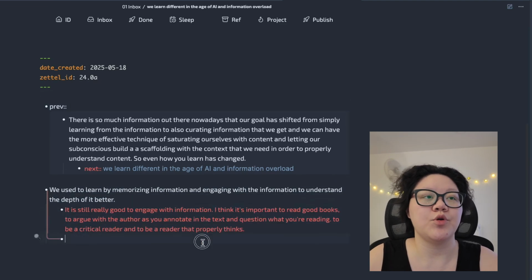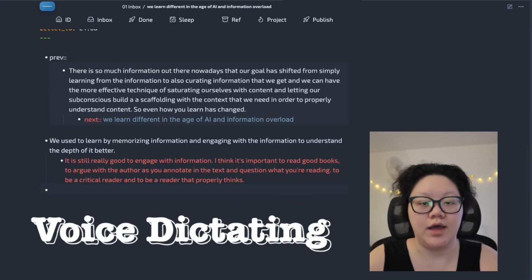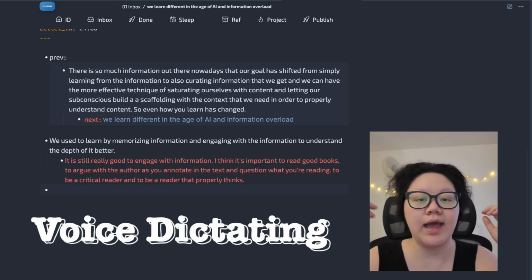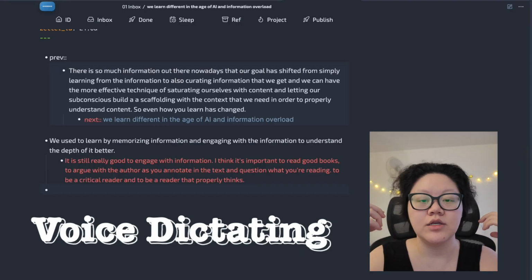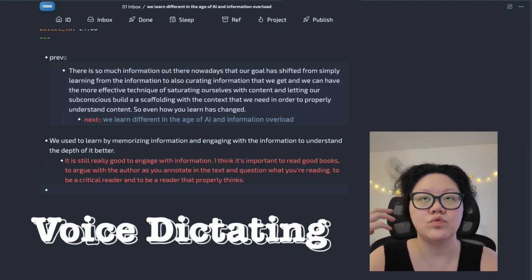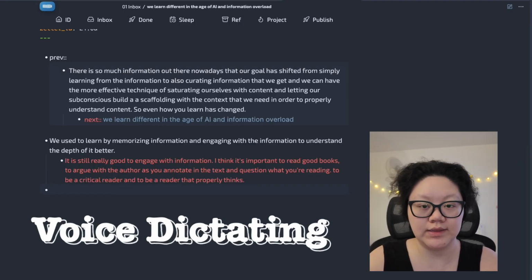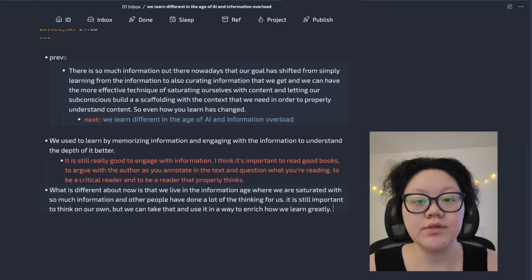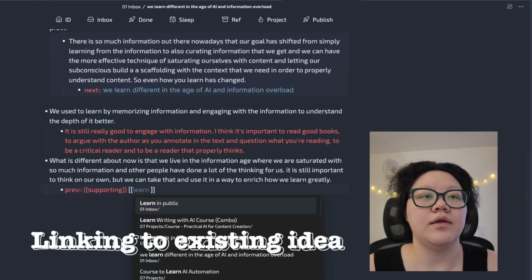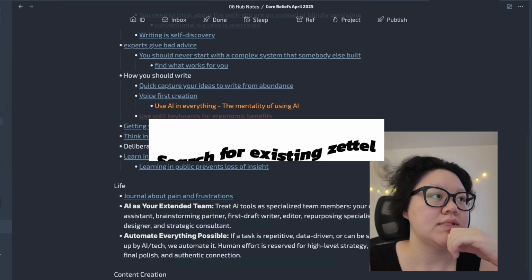This is like my disclaimer, but what is different about now is that we live in the information age where we are saturated with so much information and other people have done a lot of the thinking for us. It is still important to think on our own, but we can take that and use it in a way to enrich how we learn greatly. Here I need a supporting point. So learn by context, is it?